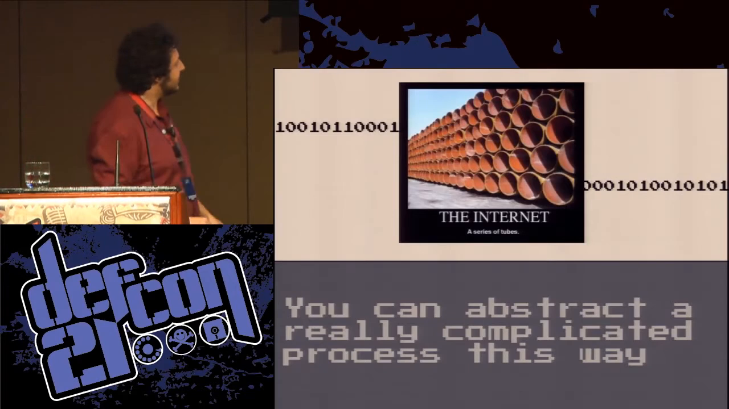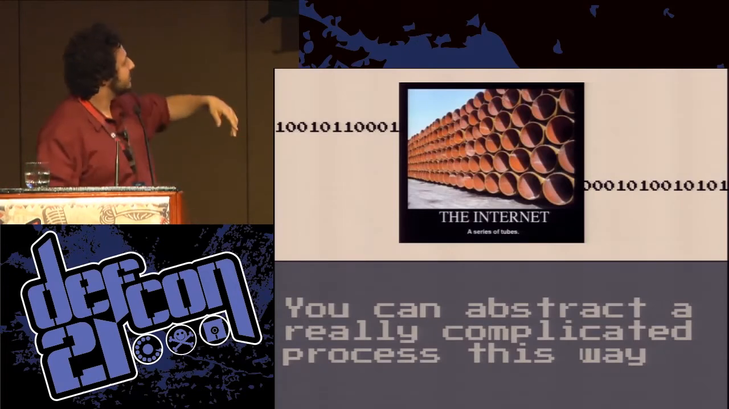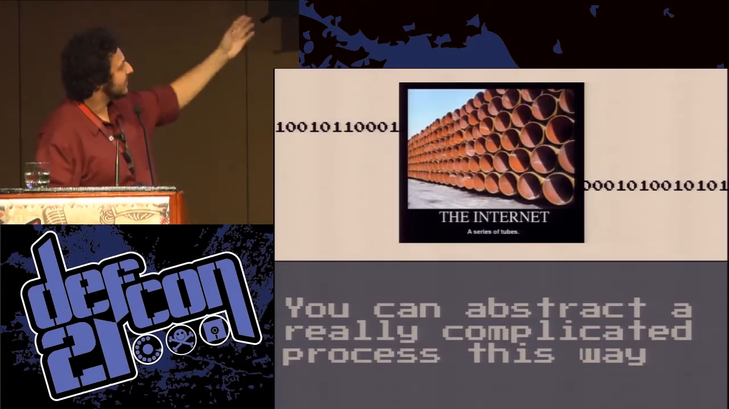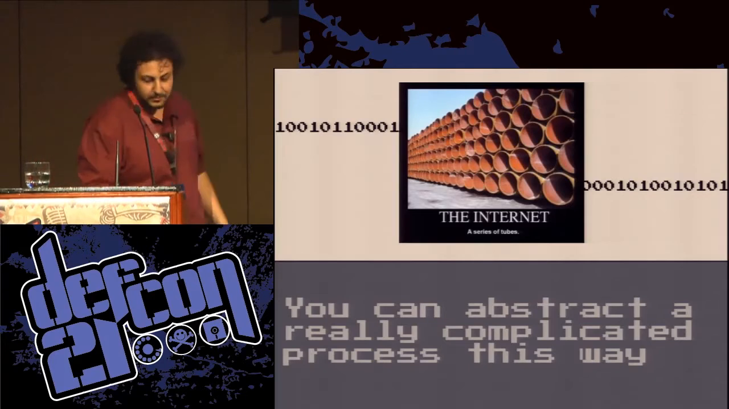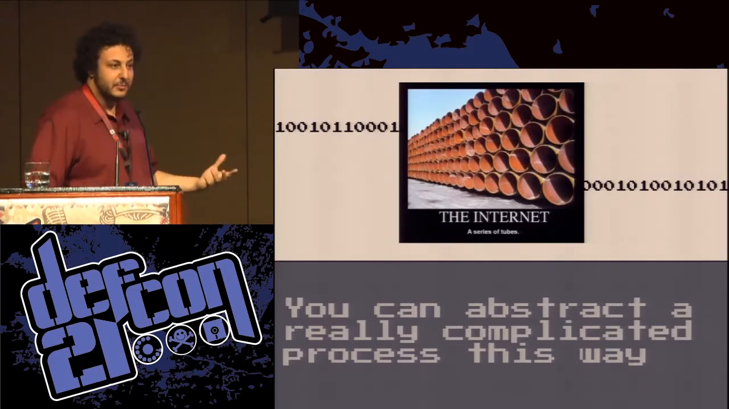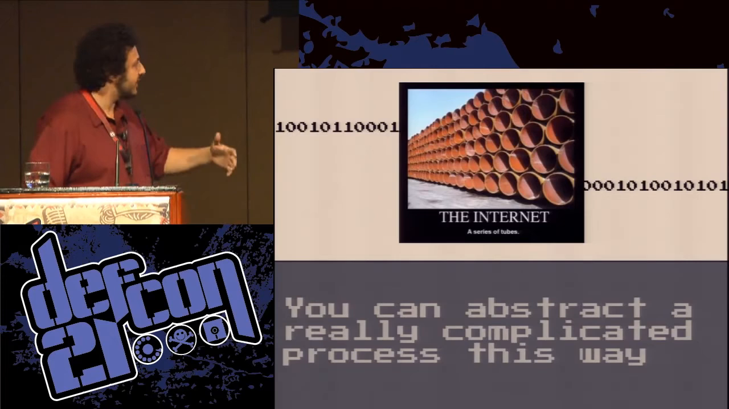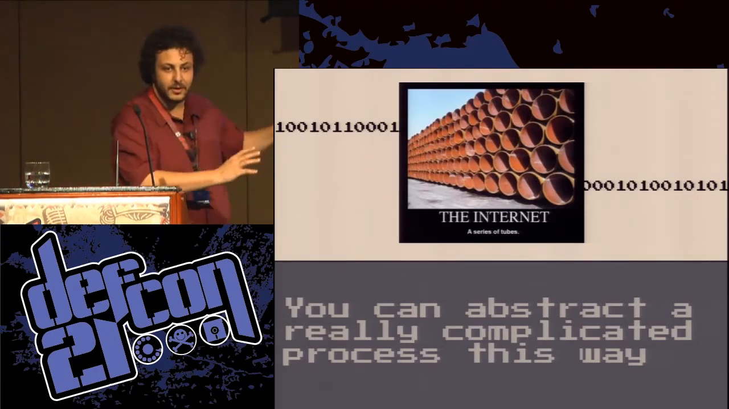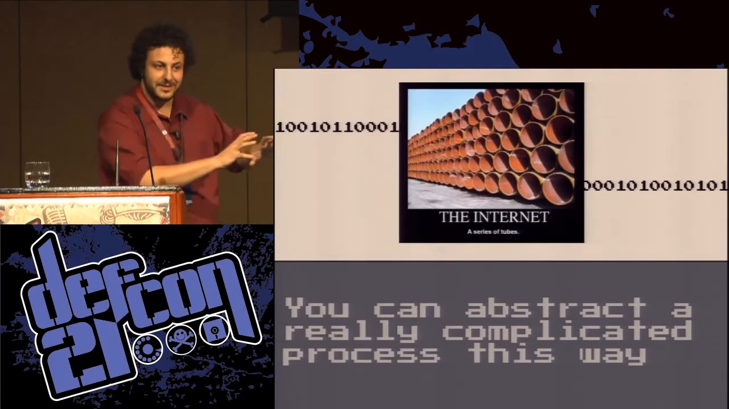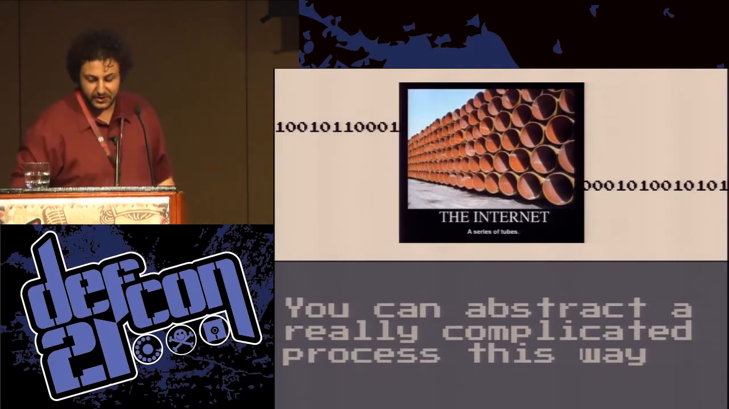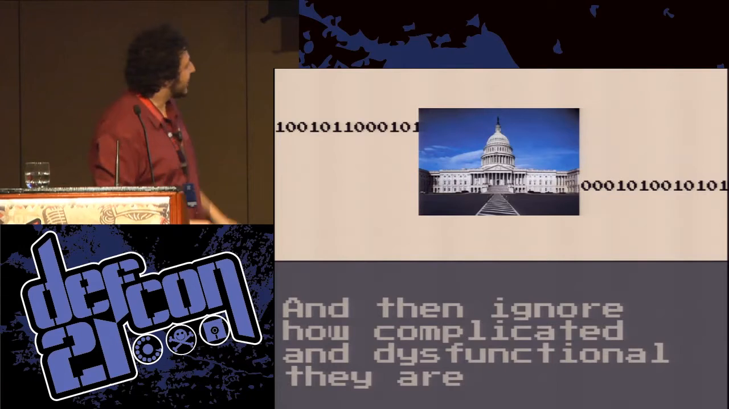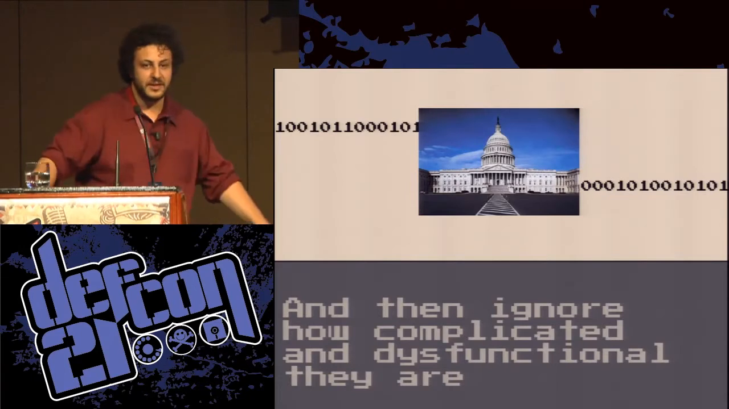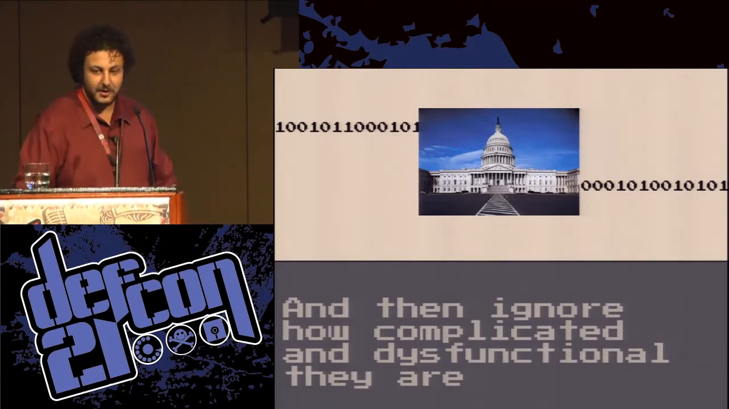So this is how the internet would work, right? You send some stream, it goes through a series of tubes, and then it comes out the other side, and you really don't care. So you can take some really complicated process like routing all the way across the internet and just forget about it, right? Have someone else take that initiative, and you just deal with higher level application stuff. So you can abstract really complicated things and just ignore that they exist, no matter how dysfunctional they are.